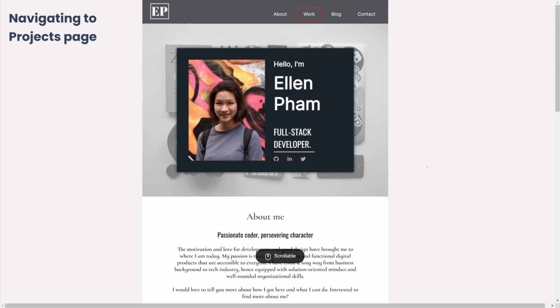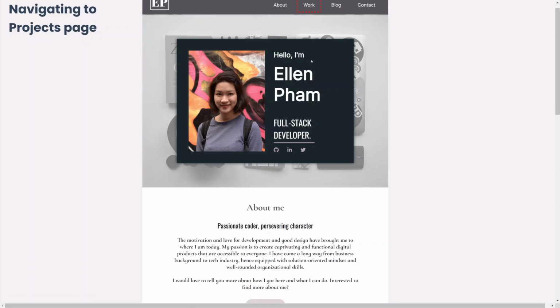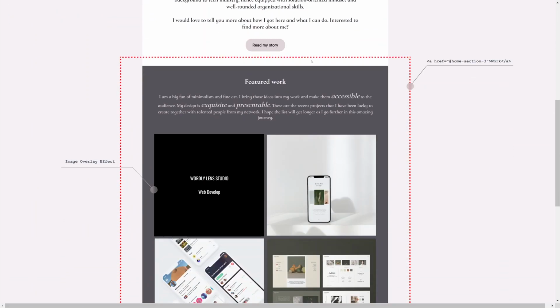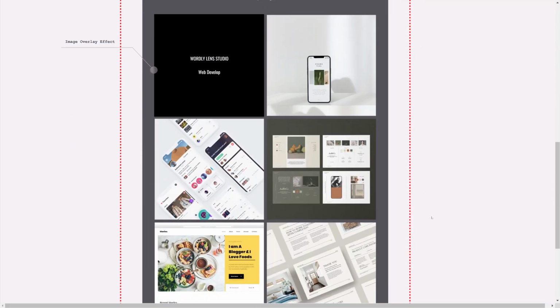So I did not create a separate project page. Whenever you click into this work link on the navigation bar here, it will navigate to the feature work section in the home page. I use anchor tag to achieve that. And here you can see I used an image overlay effect for project thumbnails. So when hovering over here, the overlay will slide in and would look like this. And the project name here is actually a link and it will navigate to an individual project page.